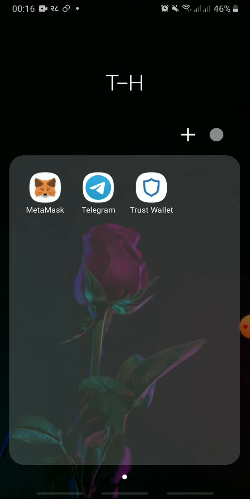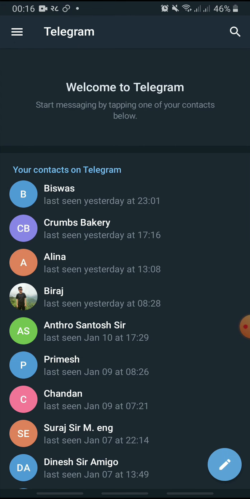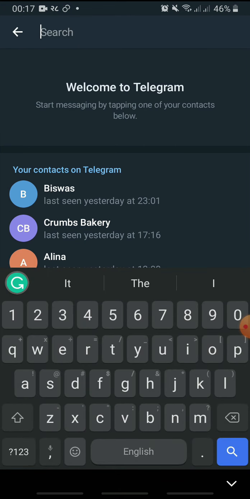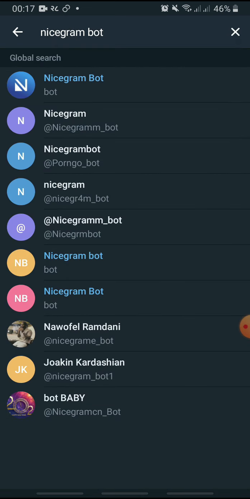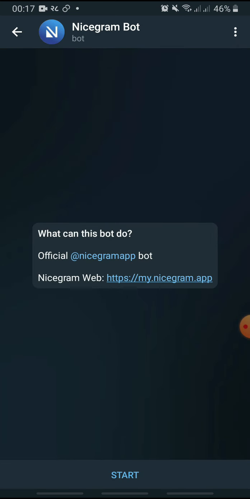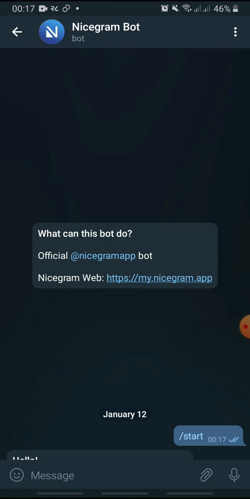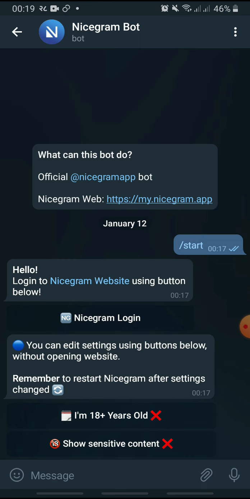At first, open Telegram on your device and tap the search icon. Here, search for Nicegram bot and tap on it. Next, tap Start. The automated message will pop up.